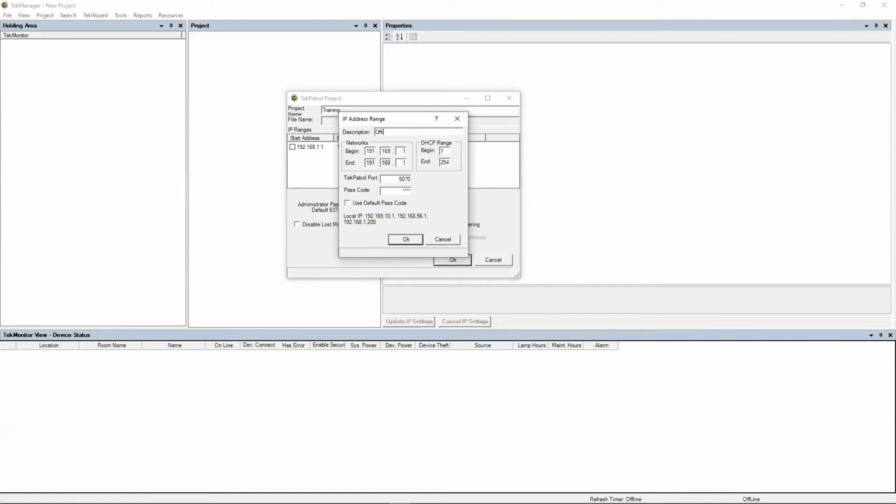And one thing you're going to want to make sure you do with all of your IP ranges is give them a good description so you can tell at a glance what they search through. Usually this will be a building or campus, depending on how you have things set up.